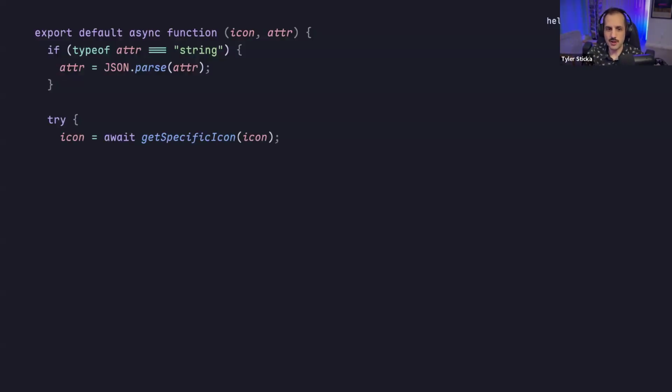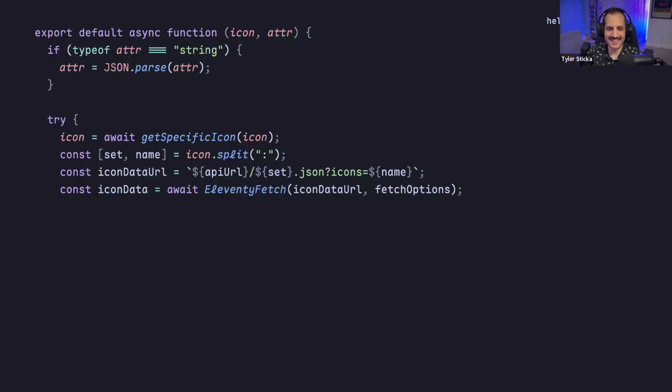So go ahead and use that first helper function we made to get the specific icon from whatever string we grabbed. And if there's an error, our try catch statement will handle that, which is why we're not really worrying about it right now. Then we're going to do something that sounds painful, but is totally fine, which is we're going to split the icon name by its colon. I do not envy the icon name in this case, but that's going to get us the name of the set and then the icon name, which we'll need to build the API call that fetches the icon data.